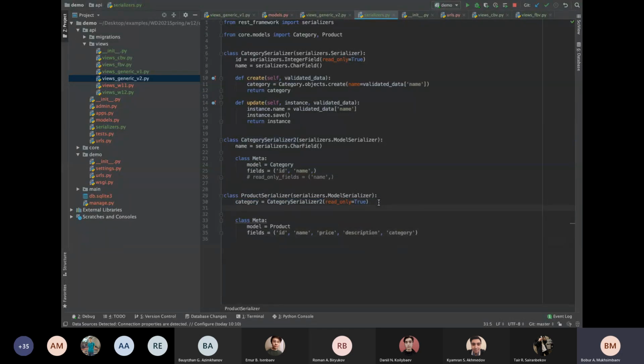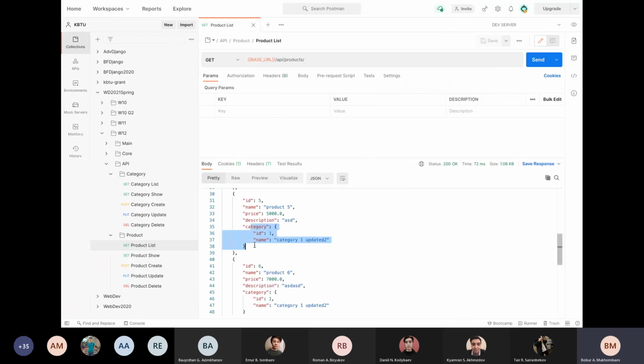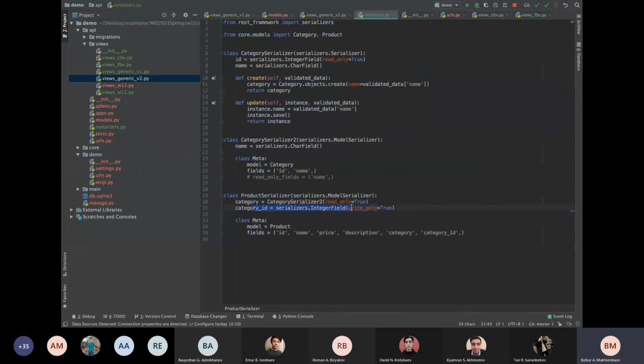And while you are creating, you can create a category ID as an integer one, and the category ID will be used only for write only true, which means when I am creating a new product, I don't have to set the object of the category. It's enough to send the category ID for adding a new item in the database. That's why this field will be the read only, which will show like this object, and this field will be used for adding a new item to the database.